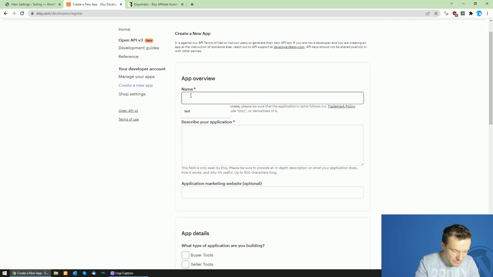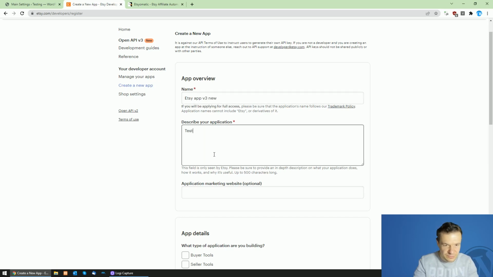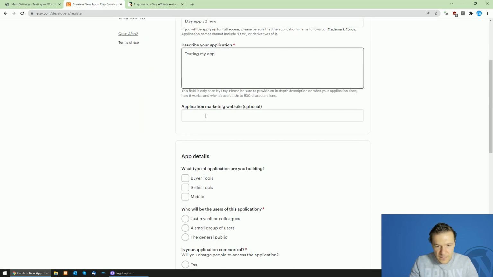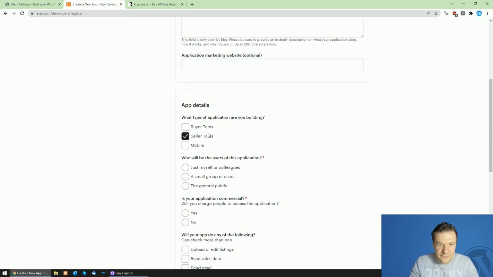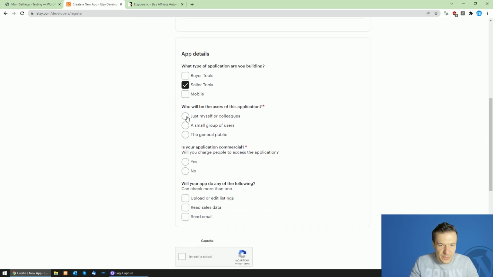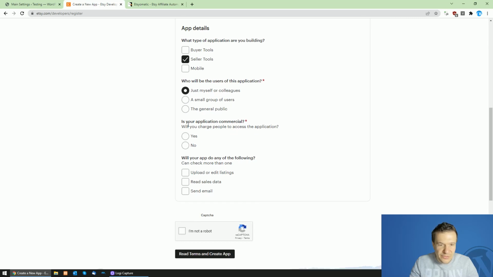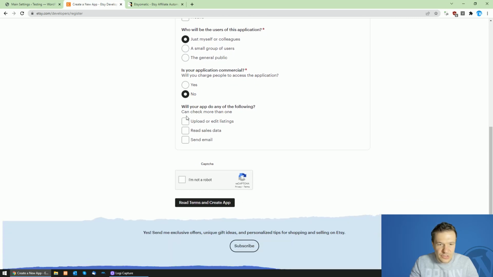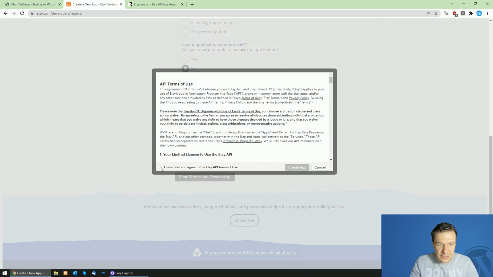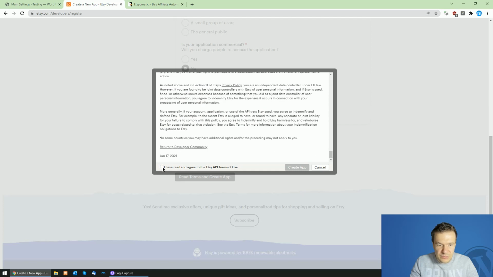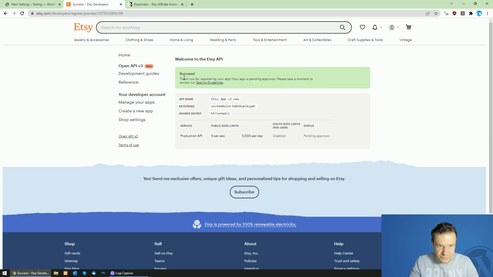So give it a name, Etsy app with free, description. Okay, website optional, but you have access to seller tools here, myself and colleagues, no, it is not commercial, and this can be left unchecked. I'm not a robot, and scroll down to the bottom, create app. Now you will be able to create your app.